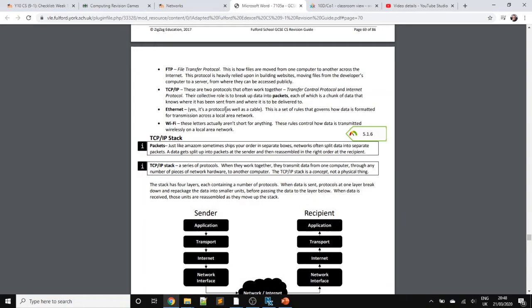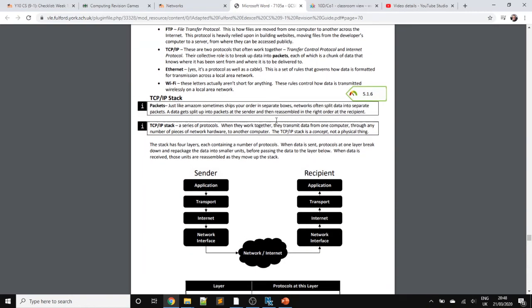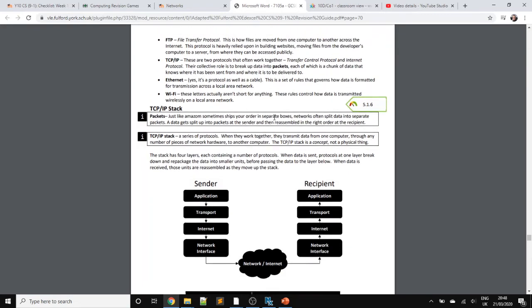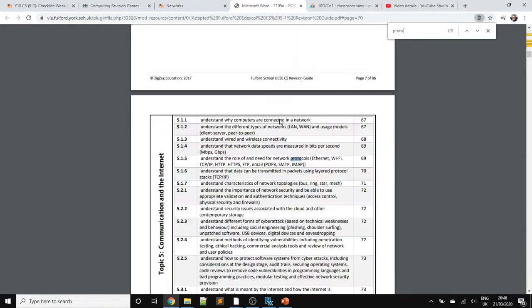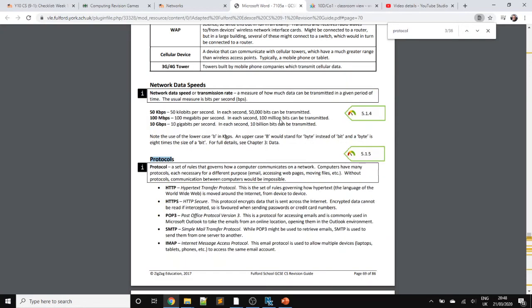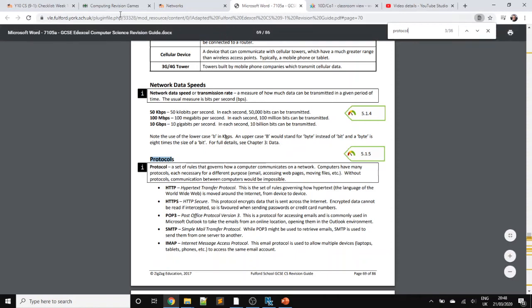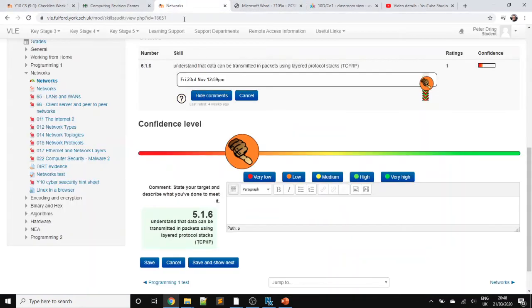Turn these into flashcards, turn these into a mind map. Make some keywords and definitions. Remember, if you're not sure of a word, Control F to find, and then search for it in the revision guide, and you can find the relevant section. The words in boxes are usually definitions that you need to know for the exams. Once you've done that revision, you've made your notes, update your confidence if it's gone up a little bit.